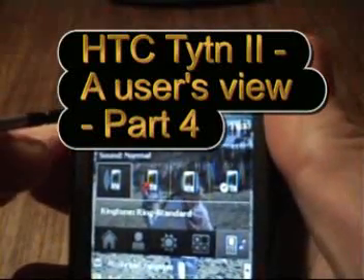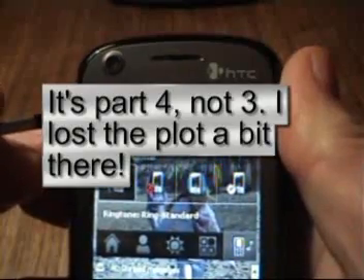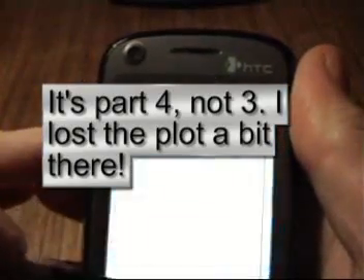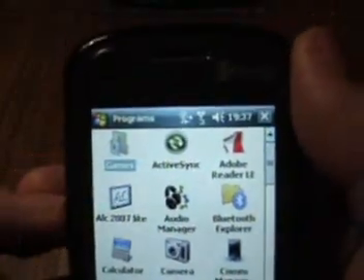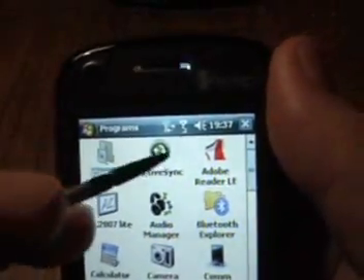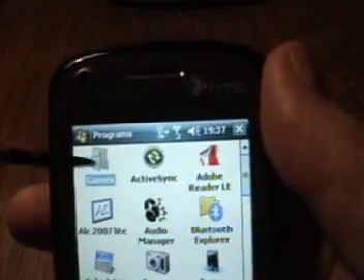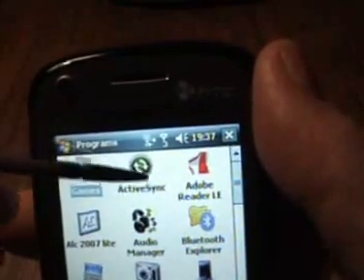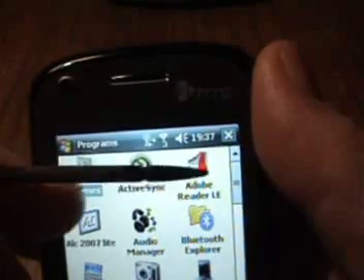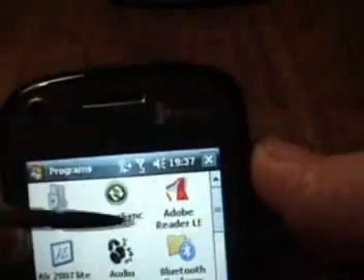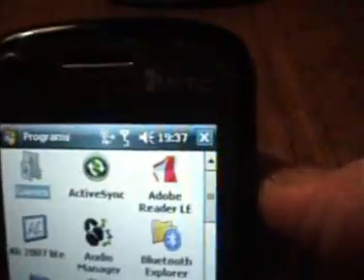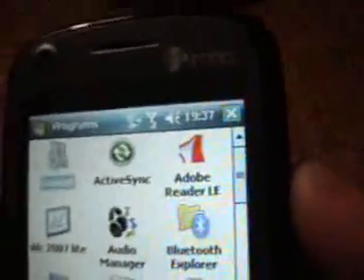Let's have a look at some of the programs on the HTC Tytn. I've installed quite a few of my own programs on here. Let's have a look at what comes as standard. Obviously ActiveSync, Adobe Reader LE. I don't really use that too much, but apparently that's a much nicer Adobe Acrobat Reader than the standard one.